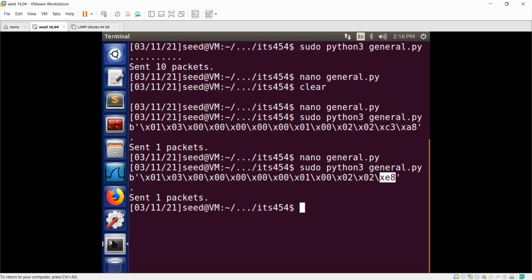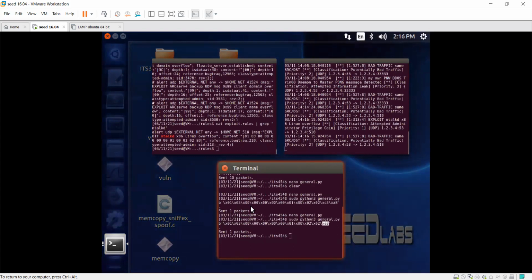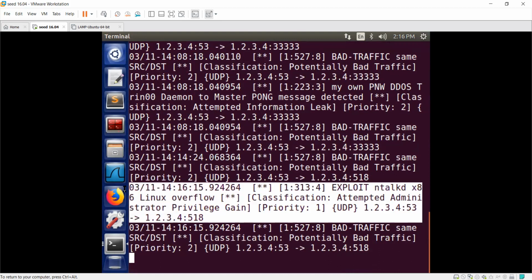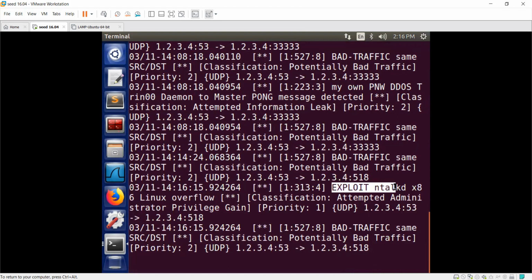So now we go into the alerts, which is this screen here, and you can see that one of the alerts is actually the alert that we want, because we wanted to trigger exploit ntalkd. Does that make sense, guys? Any questions?